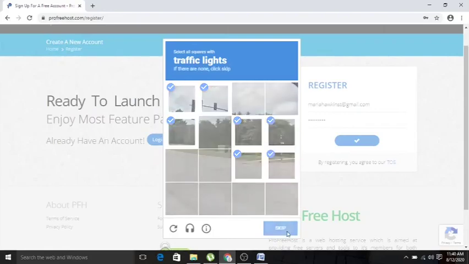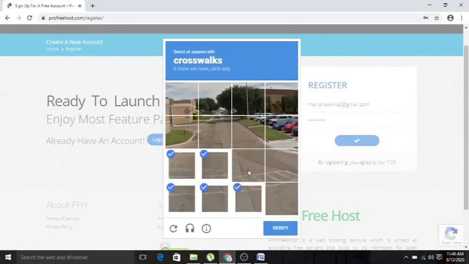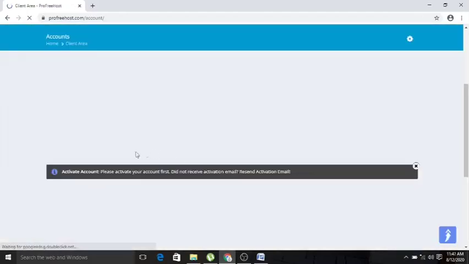Alright, next, crosswalk. Okay. Okay, it's asking me to activate my account by visiting my email. So let me visit my email and see.